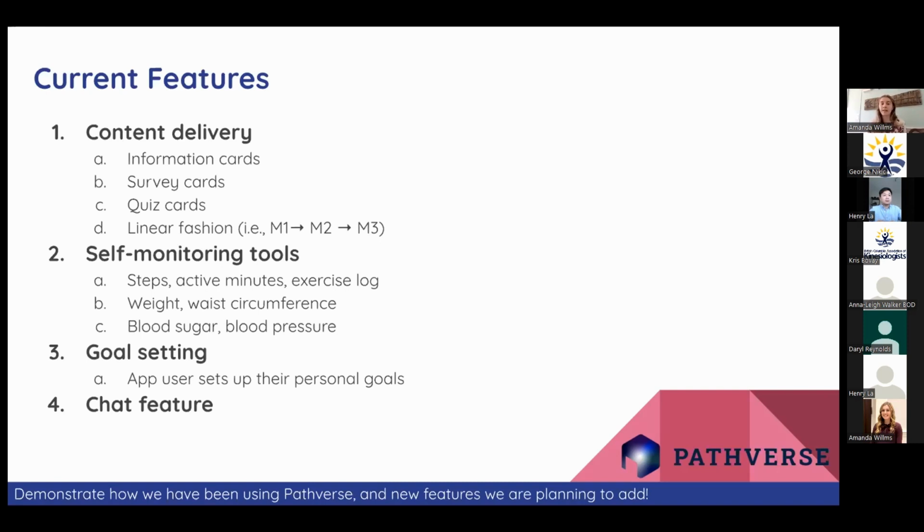And as of right now, that content is delivered in a linear fashion. So whether it's completion or time dependent, those modules are showing up one after another. Second is our self-monitoring tools, where again, we're able to connect to Apple Health or Google Fit, and then a lot of those self-report trackers and tools as well. And then on our goal setting page, we have the ability for the app user to set their own personal goals. And lastly, we're just finishing up some user interface changes right now, but we'll have that chat feature soon where we're able to have that client to admin, user communication through the Pathverse app.